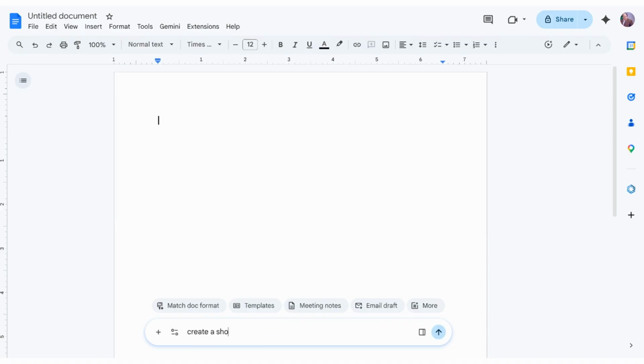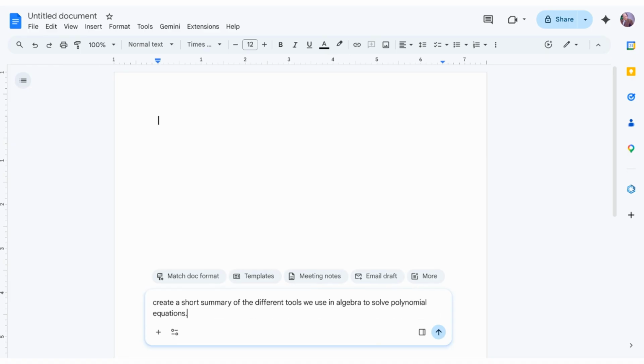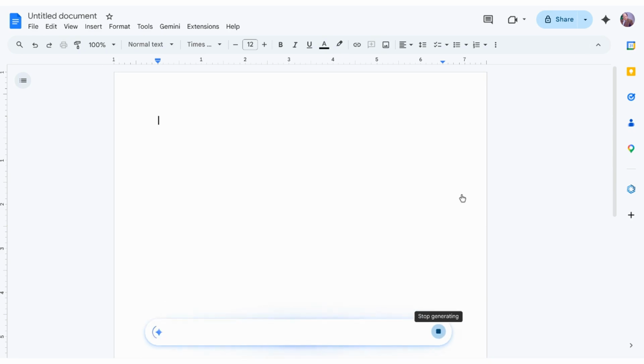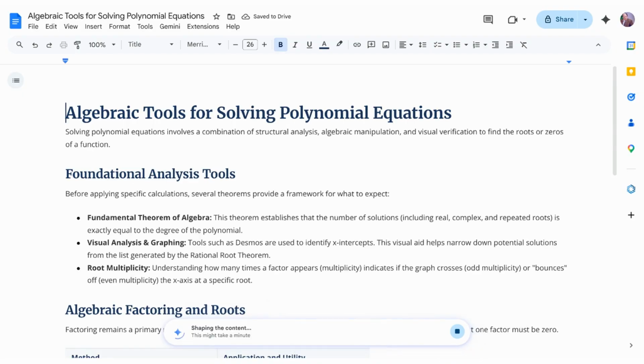Create a short summary of the different tools we use in algebra to solve polynomial equations. And that's all I'm going to ask it to do. Takes 10 seconds to type that in, and then I'm going to click the little up arrow and it's going to go to work. Now, one of the interesting things about this is that you can connect it to multiple sources. So your Gmail, the rest of your Google Drive, whatever.